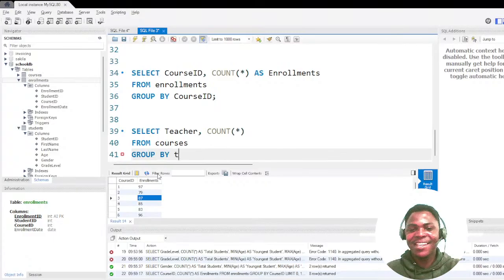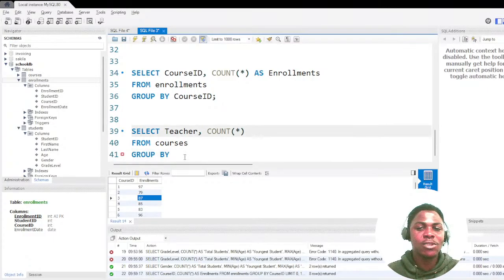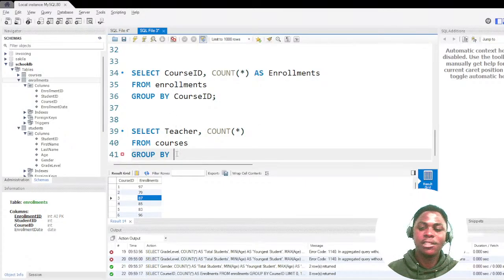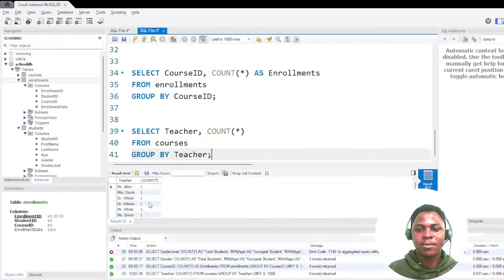Teacher, exactly. The trick is what you select first is what you are grouping by, right? You select teacher first, so you are grouping by teacher. And that's that. And if you run this, Alan is teaching one course. So this is per teacher. Moreover, all of them are teaching.